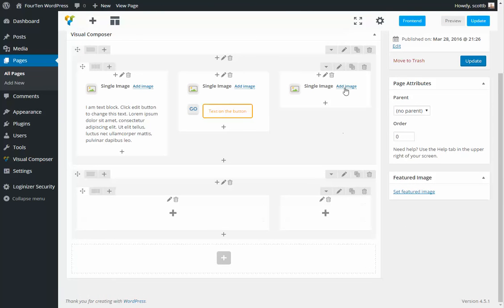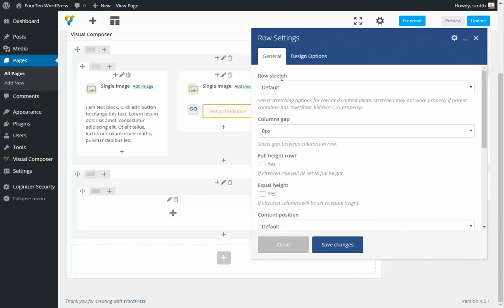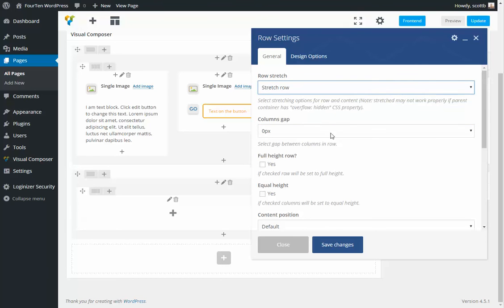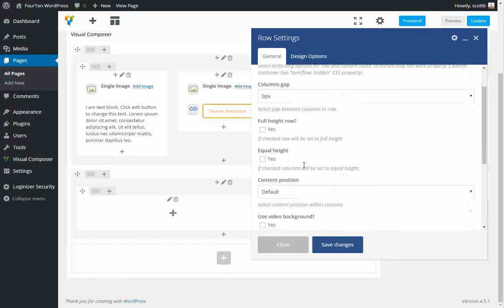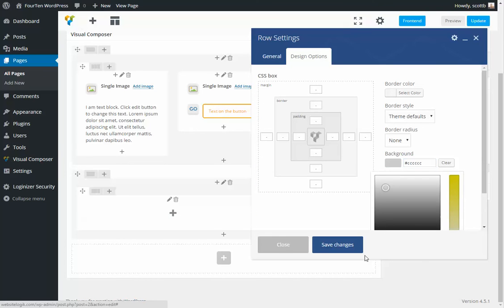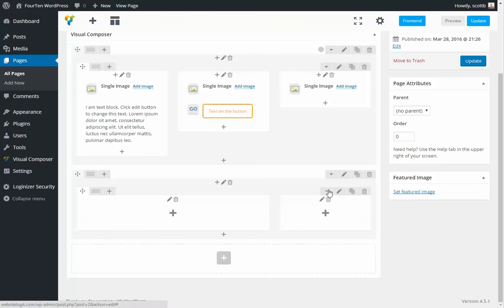I mentioned this row within a row as a good strategy based on what you can do with this row. When you have a row within a row, that top level row has an option to stretch. So I can stretch the row or the row and the content. And then I've got design options there as well if I wanted to make a background color in order to break up this content.